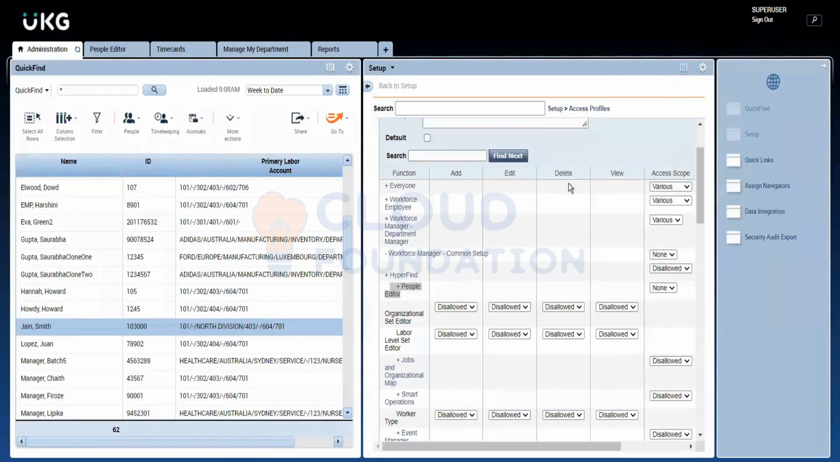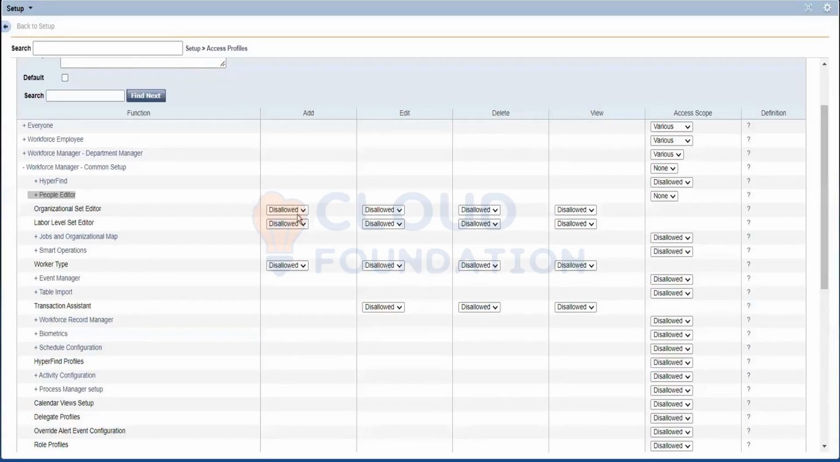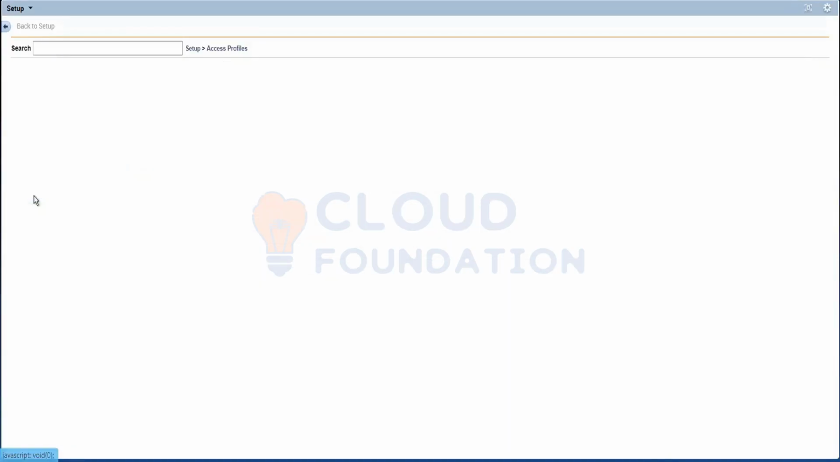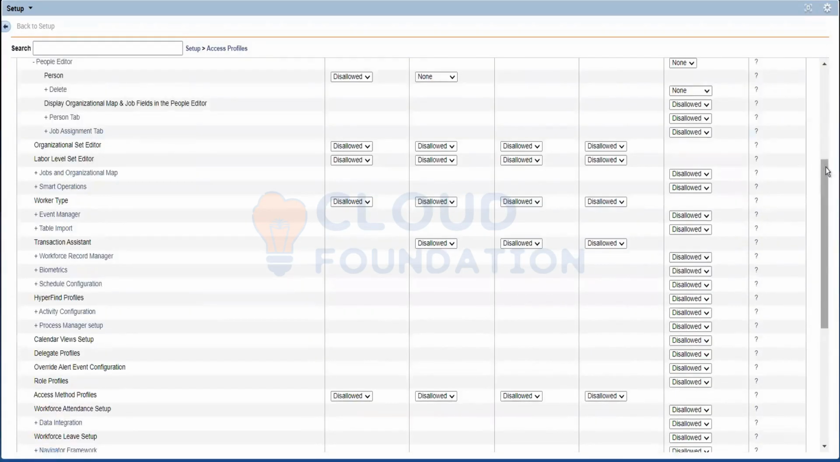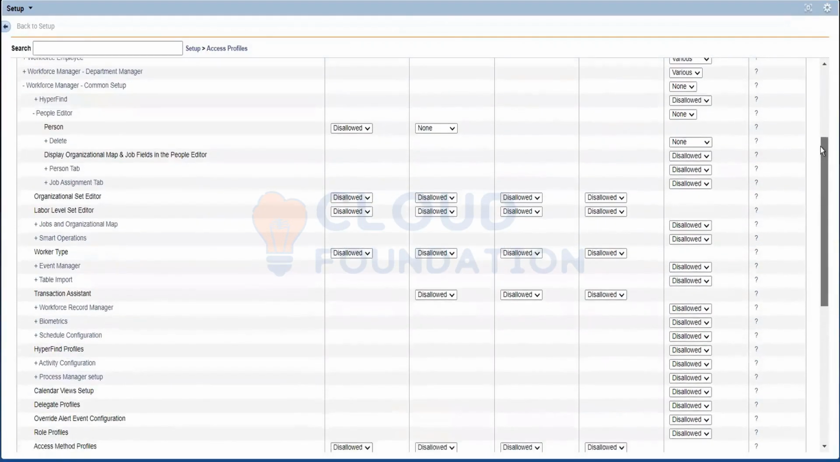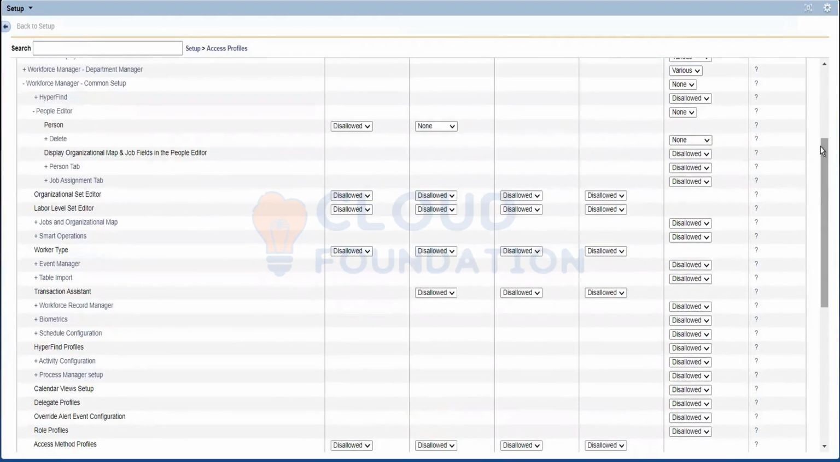And you can see here we have an option called people editor. We can say whether it is allowed or not. We are choosing none. That means we are not giving anything to him under people editor. We can also expand it so that we can decide what to give access under that. Maybe only this functionality under people editor, he can have access, means he can choose that. But at the top itself, we have said none. That means we are not giving access to any of this.